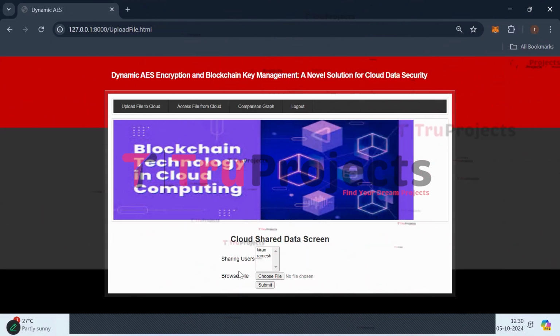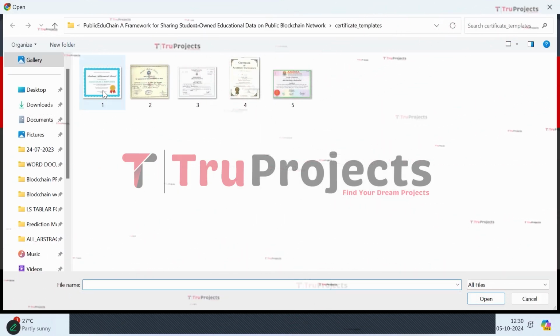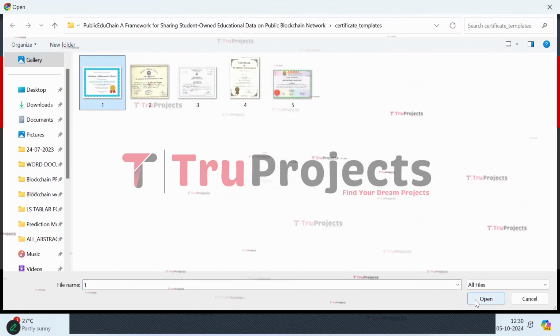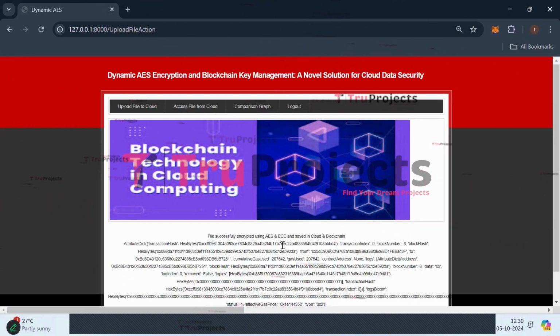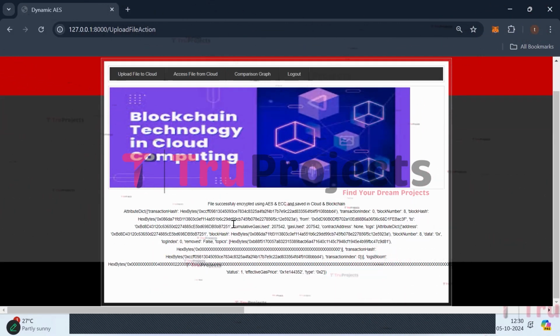Now let's share the data. Here we need to select the users. If we want to share the file with Kiran, we need to select Kiran. If we want to share the file with both users, we can select both. So now let us just share with the user Kiran and click on choose file. Let us share this image. Click on open, and here the image is loaded. Now click on submit. So the file is successfully uploaded, and it is encrypted using AES, ECC, and also ChaCha20. And it is stored in block number 8.